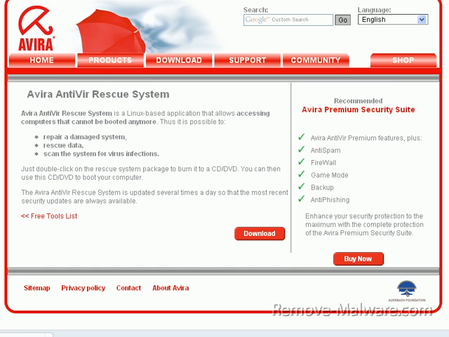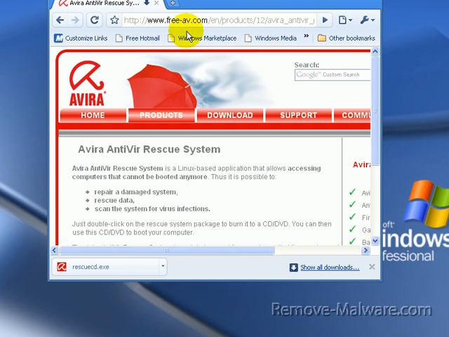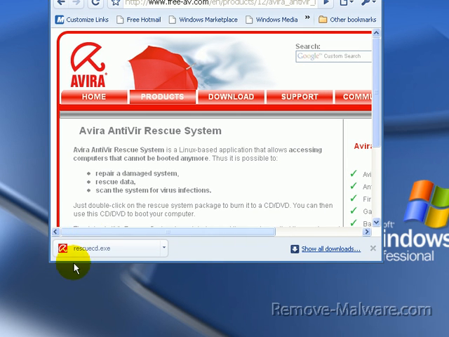Okay, my Avira rescue CD was downloaded. It took like 5 minutes. There it is. It's called rescuecd.exe. It's not what I was expecting. I was expecting an ISO. And I gotta preface this by saying I've never used the Avira rescue CD, so I don't know what to expect.